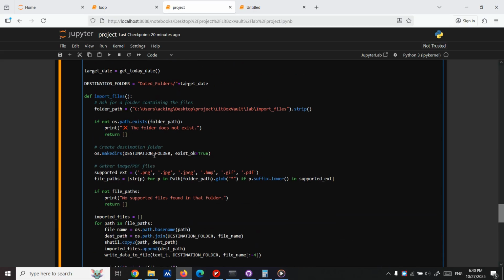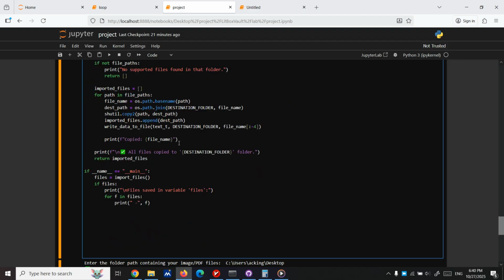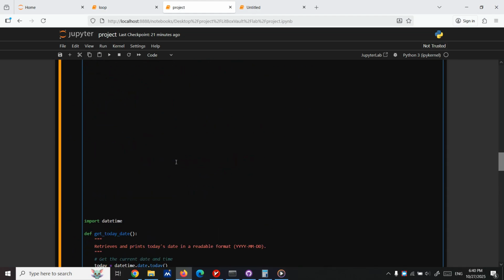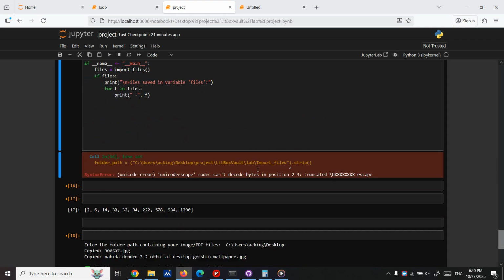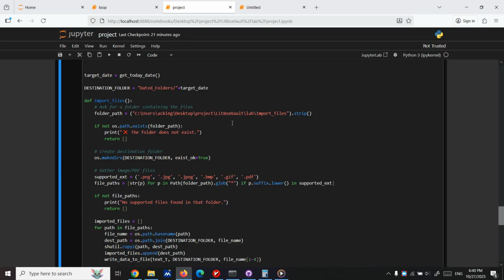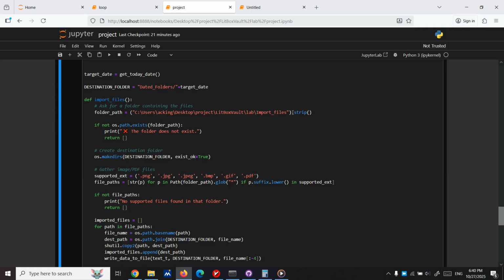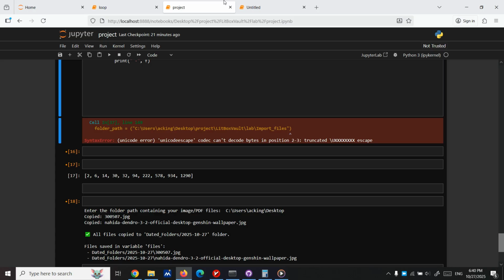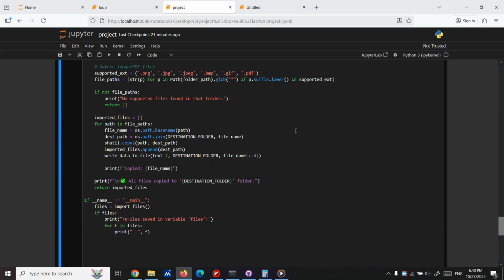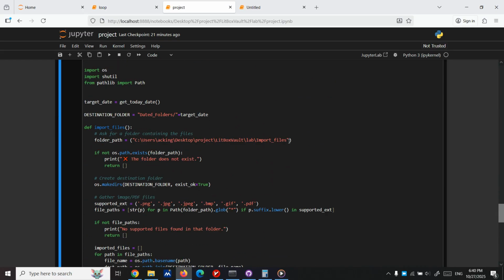It becomes complicated. I get a problem here. I think I have a problem. Let me run it again. I deleted something important. Okay, let me just delete this strip and run it again. What is the problem here? Code can't decode bytes in position. Okay, so I just delete this.